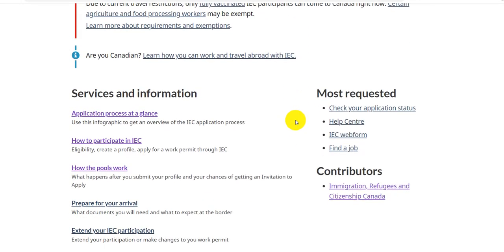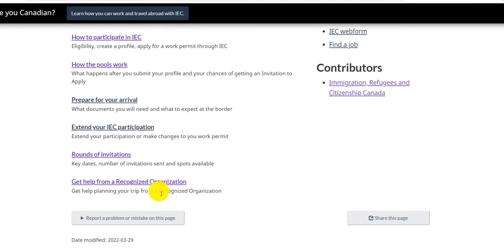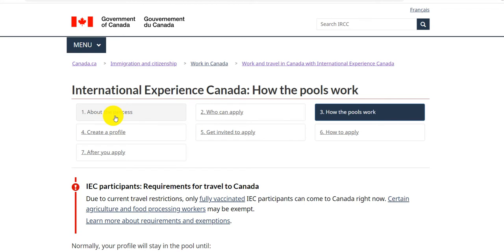So we have discussed a lot of other processes in the same Express Entry Profile or IEC, that is how to apply, the application process at a glance, how to participate in IEC, and how the pool works. These are the topics that we've been discussing continuously, and how to prepare your travel arrival, extend your visa or IEC participation, rounds of invitations, and get help from the recognized organizations. Some of the topics we already discussed in detail, and most of the topics are still pending. In this class, as much as possible, I'll try to give you information. If not, we can continue in the upcoming classes too. So last class we discussed the process and who can apply. Today we are going to discuss in detail how the pool works.